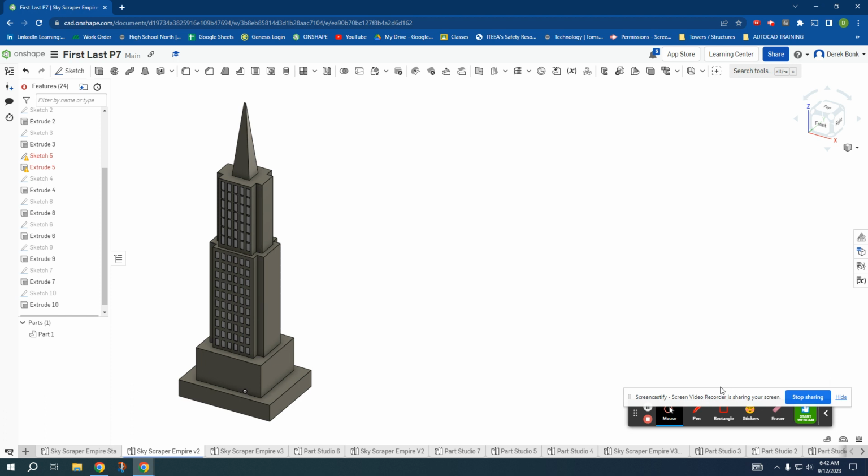All right, so that's linear patterning. Next video up is going to be lofting in a vertical aligning situation.